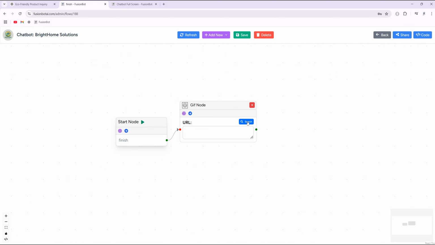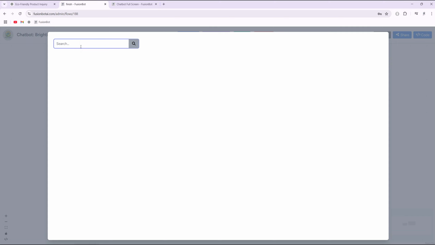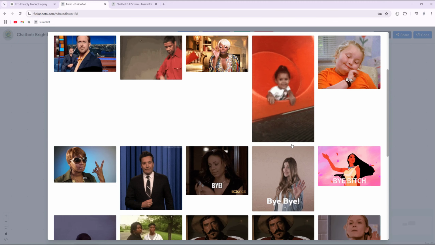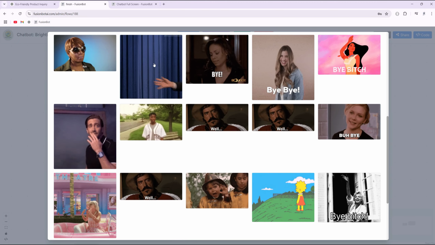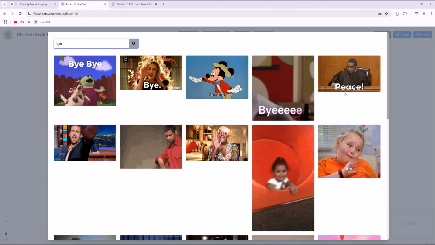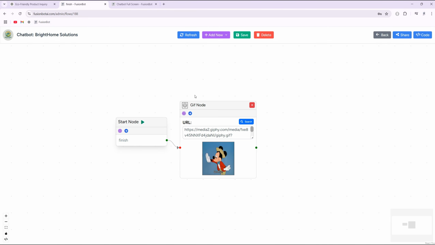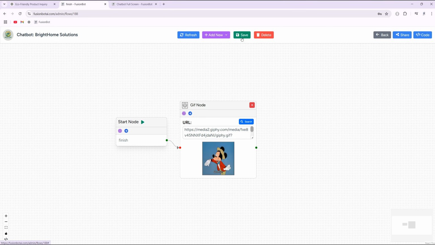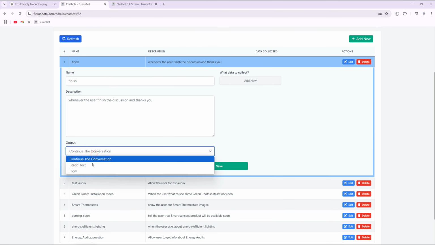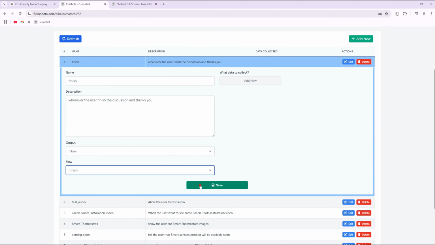select the GIF node. Here we can do a search. Let's, for example, search by this word, and okay, anyone, they are the same. Okay, let's choose this one. Save, get back to trigger, and here the output should be this flow.